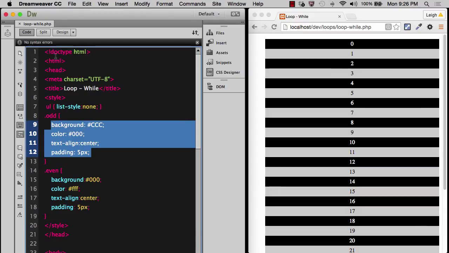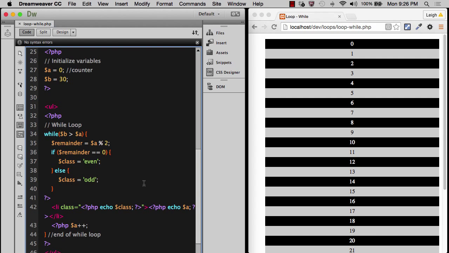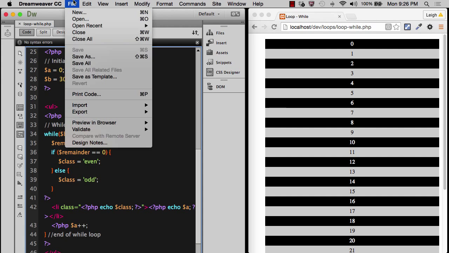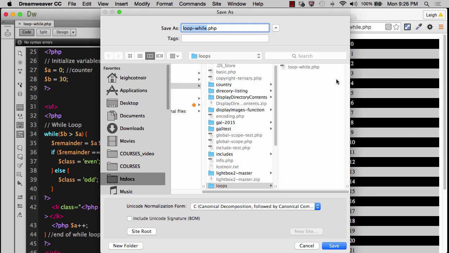Okay, in the last demonstration, I showed you how to do a while loop. Well, for loops are very similar. So I'm going to take basically the same stuff that I have in this file, and we're just going to modify it a little bit. So I'm going to go File, Save As, and then I'm going to save it. I have it in a loops folder, and I'm going to save mine, and we're going to call it loop-4.